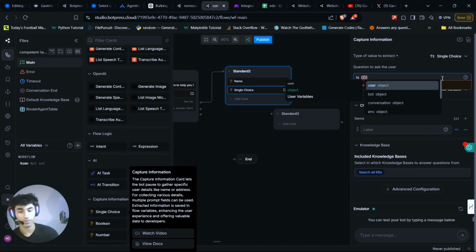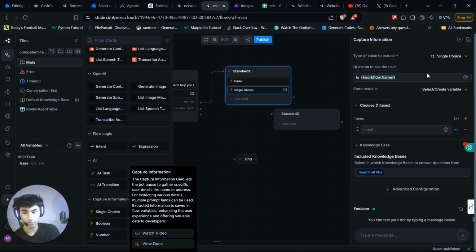So you just have to make two curly brackets, put in workflow. Okay, wait, W needs to be smaller. Workflow dot name. If you see it's green, that means there's a variable, which is like this. Now, is workflow correct? So is dash your correct name, or you can make it like best name. That sounds better than correct.